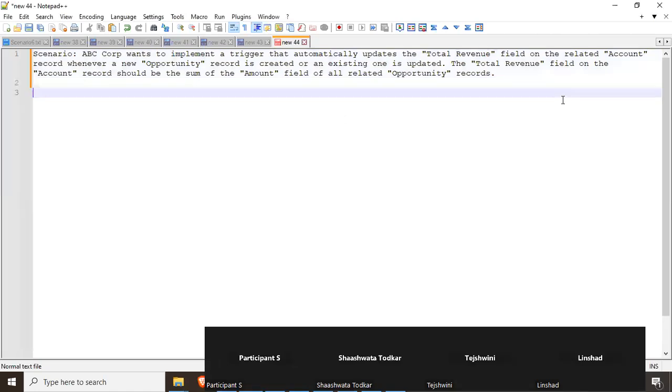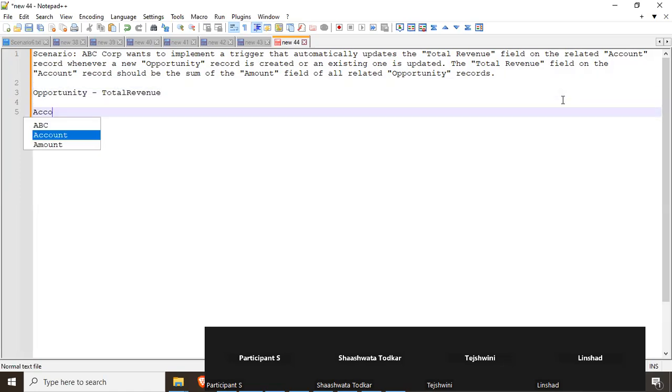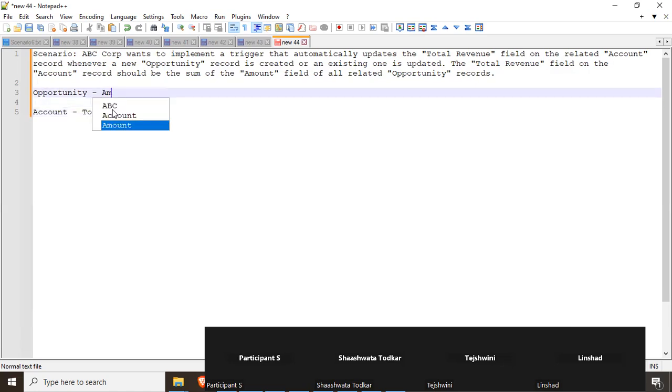It talks about the total revenue field. This is on the opportunity, and the second is account. On account, they want a total revenue field. Whenever an opportunity is created or updated, on the opportunity we have the regular amount field. It's a standard field. Pretty much it denotes how much revenue that opportunity will be generating.